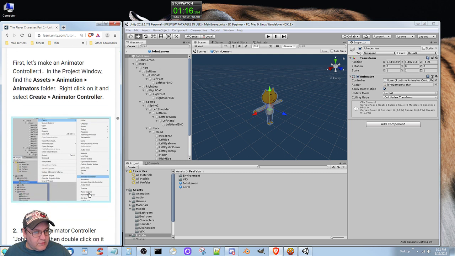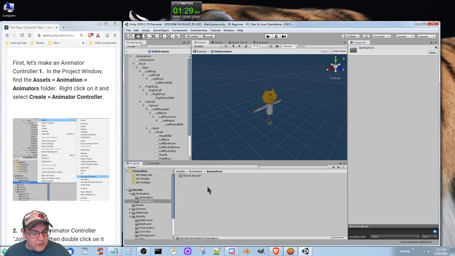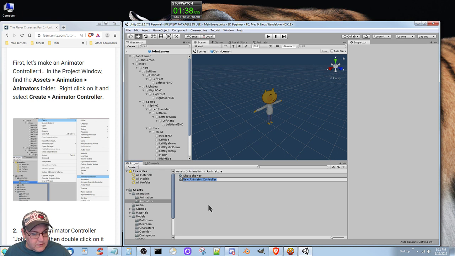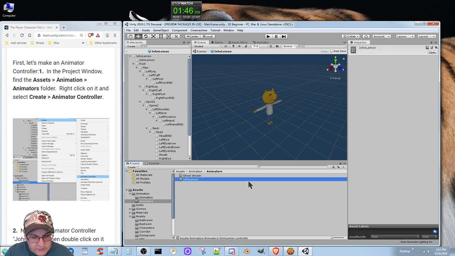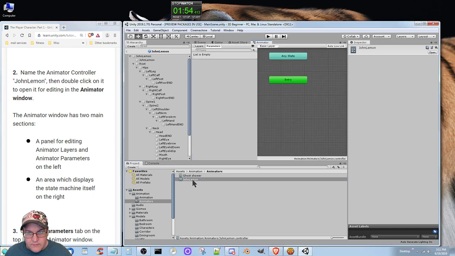Create the animation controller. In the project window, right click on it and select create animator controller. So, assets, animation, animators, create animator controller. Label it John Lemon, and I'll leave it like that. Double click on it to open. Okay.